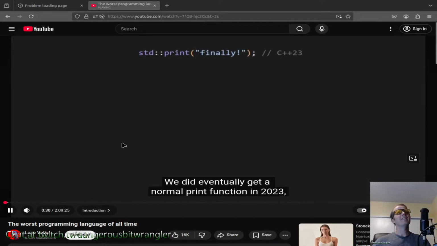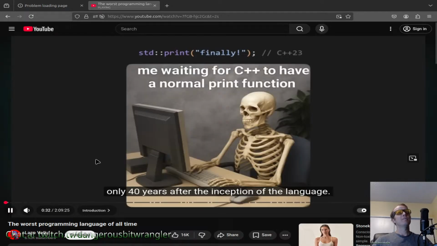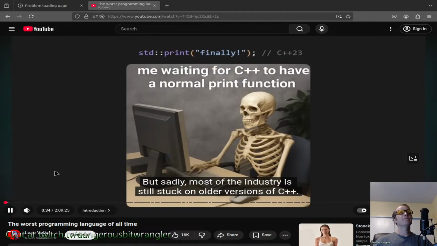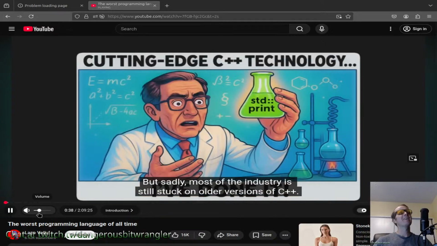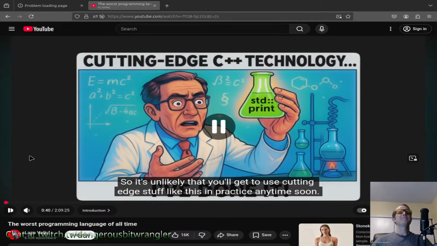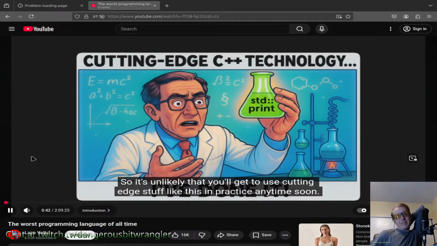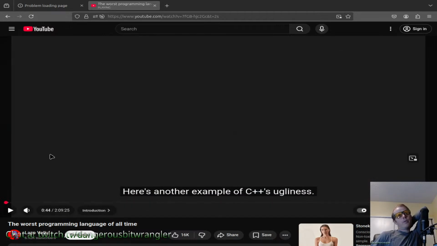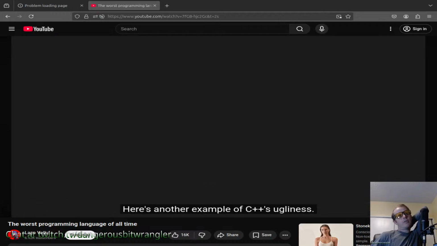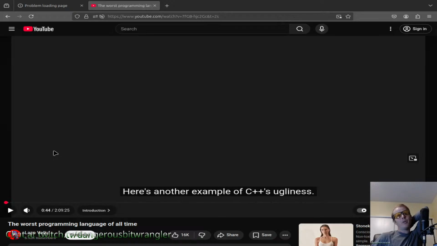We did eventually get a normal print function in 2023, only 40 years after the inception of the language, but sadly, most of... And they finally got this standard print. The industry is still stuck on older versions of C++, so it's unlikely that you'll get to use cutting-edge stuff like this in practice anytime soon. Yeah, that's in C++20, I think he said. A lot of people are still using C++17, which is relatively old, but it's also considered modern.